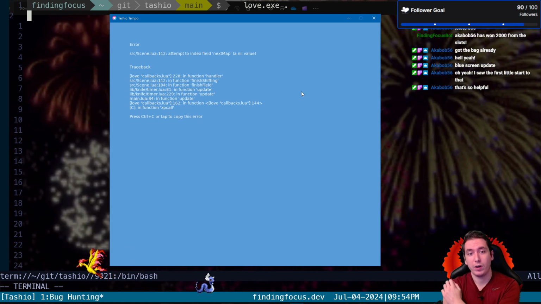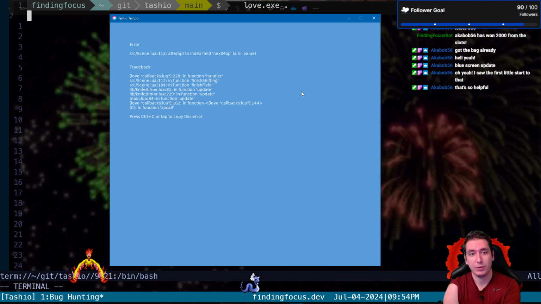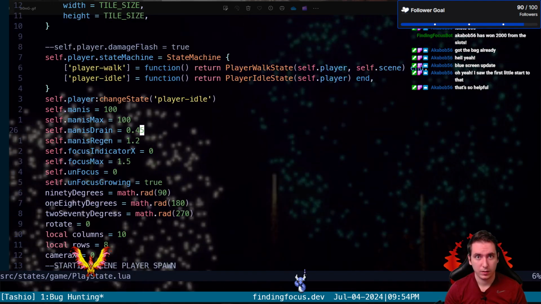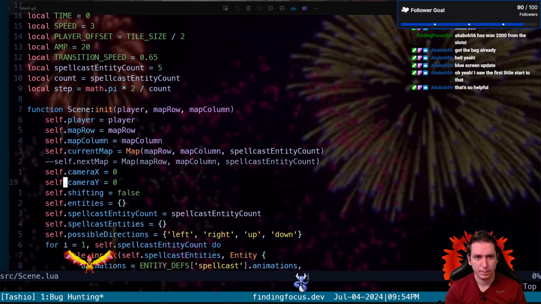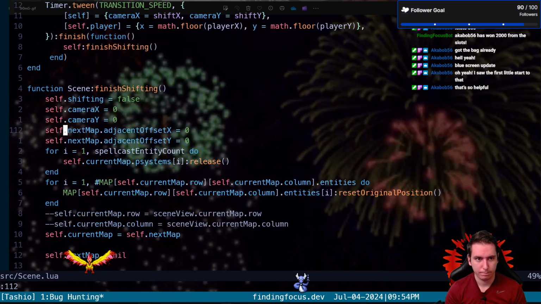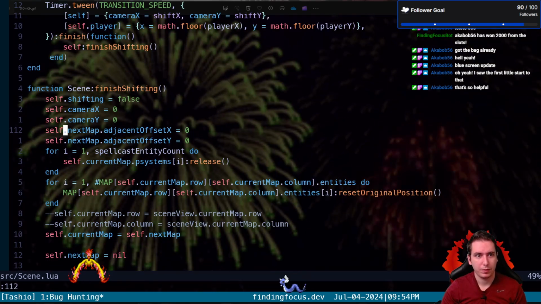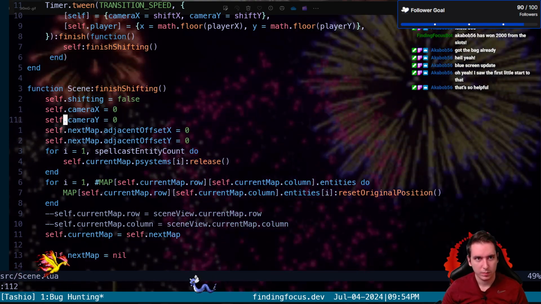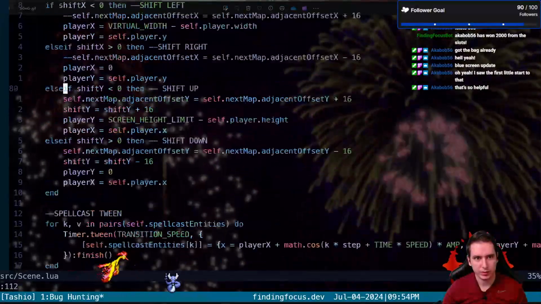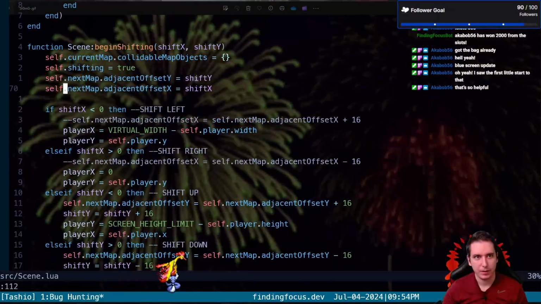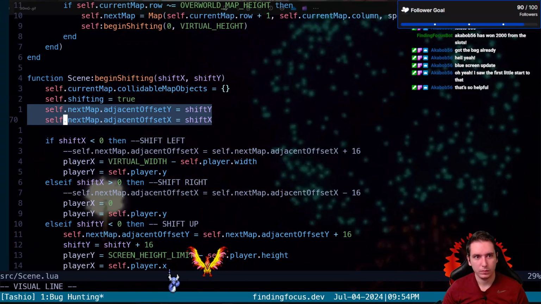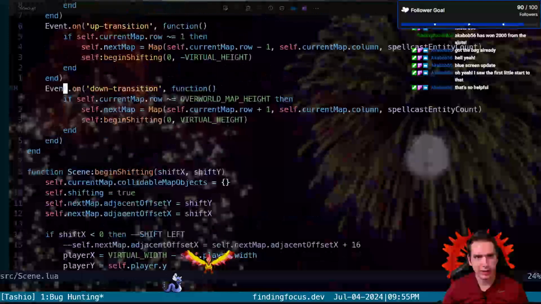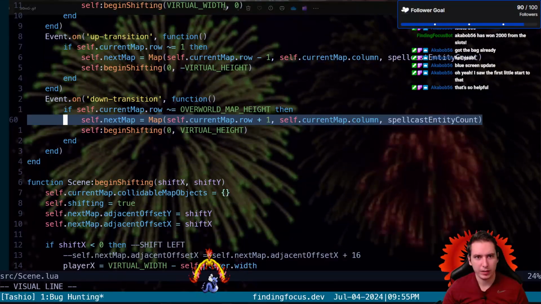Okay, scene 112 is where we crash. I don't know what happened there. Next map, adjacent offset X. There was no next map, so for some reason our next map wasn't being populated. Where do we assign our next map? We do it upon any transition here.